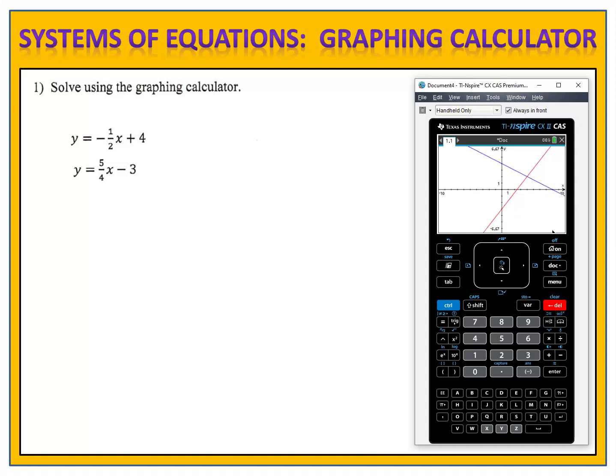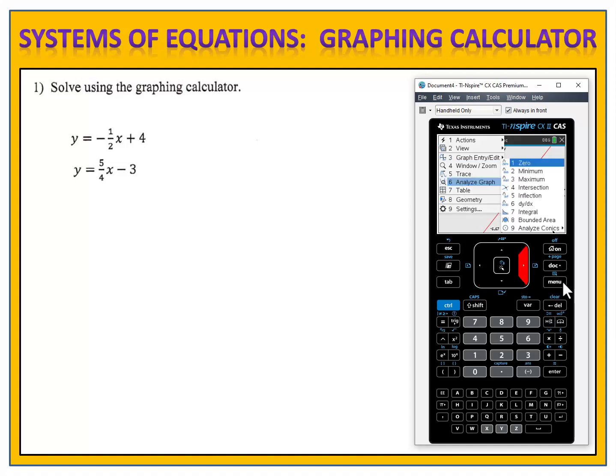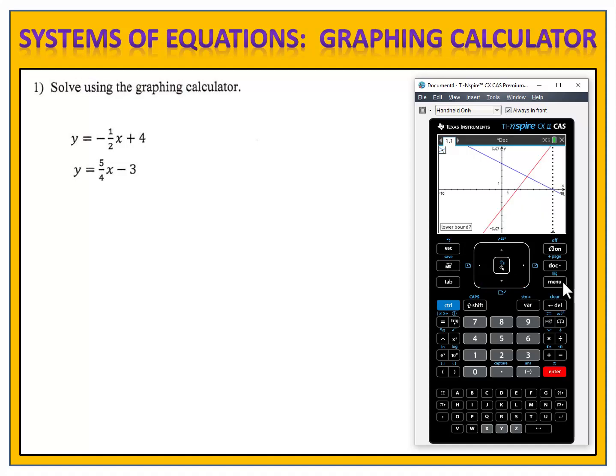Now let's find the intersection. We go to the menu by pressing the menu button, go down to choice 6, which is Analyze Graph, and then choose choice 4, which is Intersection. The calculator will give you a finger and ask you to highlight the region of the graph where the lines intersect. We begin by going to the left of the intersection and either clicking the mouse button or hitting enter, and then slide your finger across the mouse pad to the other side of the intersection, and then again either click the mouse button in the center or hit enter.